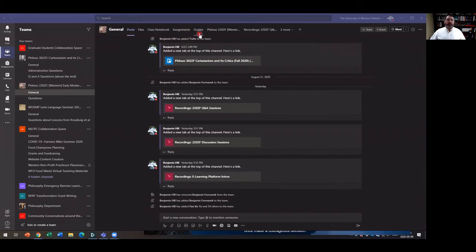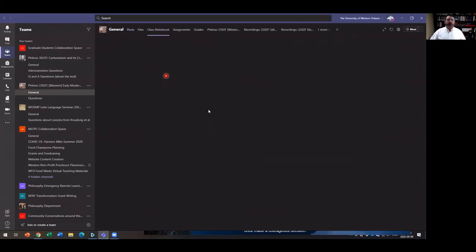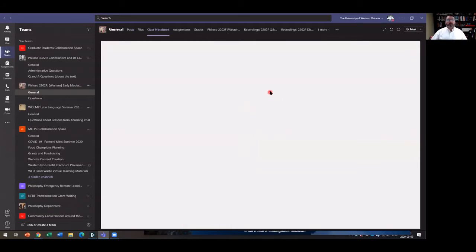But the grades function, for the most part, we won't really be using. We'll have to use the grades in OWL, because OWL is what we at Western use for submitting the grades to the registrar. So really what I'm interested in is the section called Class Notebook on this upper tab. If you click that, you go into the notebook space.